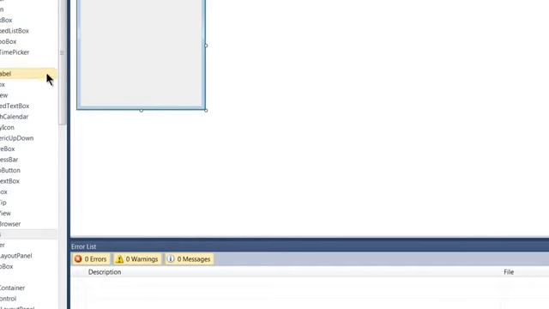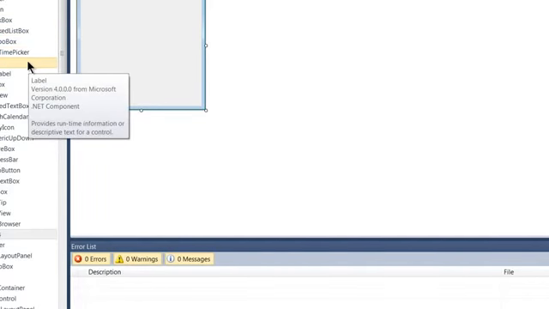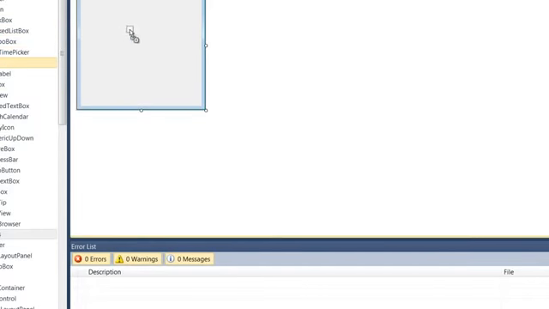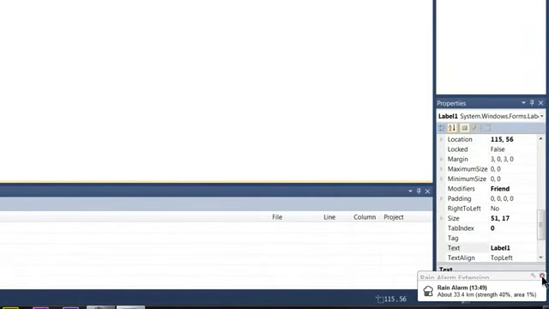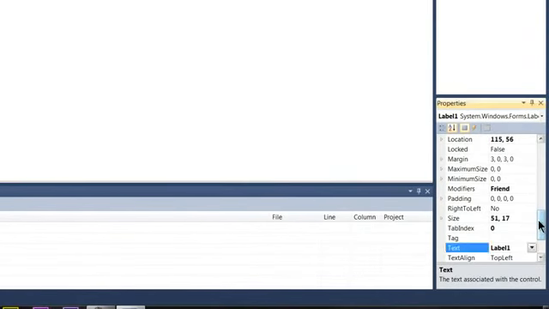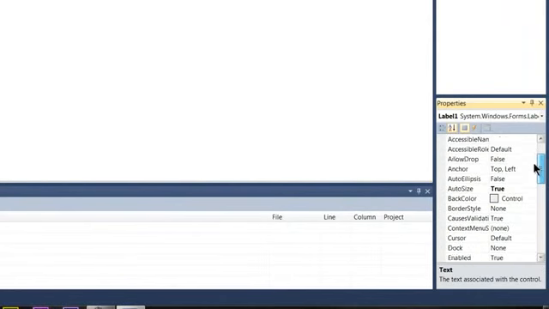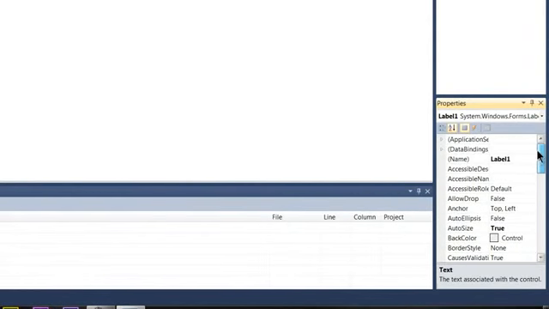Okay, so after you've done that, we'll go and click and drag a label in. Now, a label is a bit of text that'll go on your form. Next thing you want to get familiar with is the Properties tab. I'll just close that off. You're going to want to have a look through here and see the different types of things you can do.